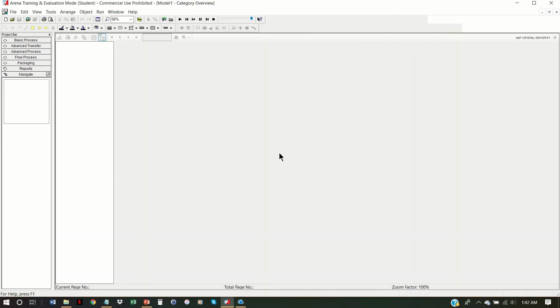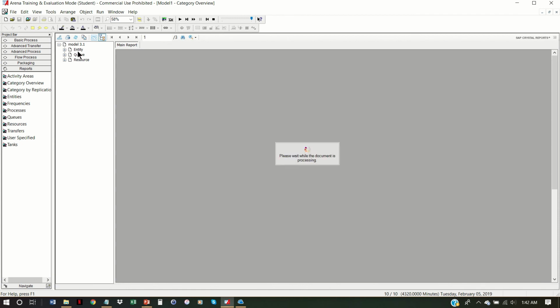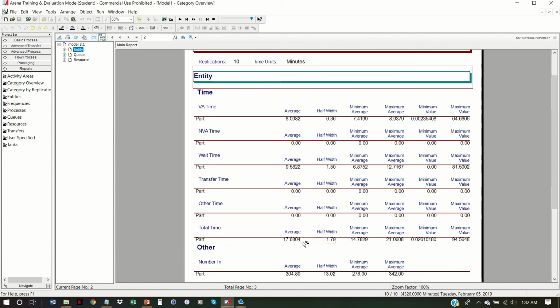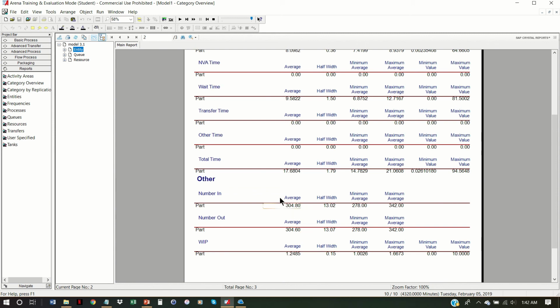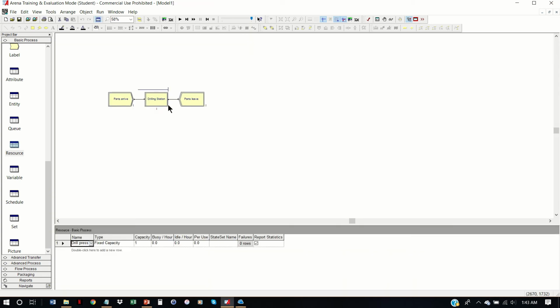Let's look at the results. And we should have the same numbers, 305 out. It should be 9 something for the wait, 8 something for the value added time, 17 something for the total time in system, etc. So you can compare these 2 reports and verify that the 3-1 that you create is the same as the 3-1 that's been uploaded to Carmen. So that's something that you can do on your own. And that's pretty much it for building a very simple process.